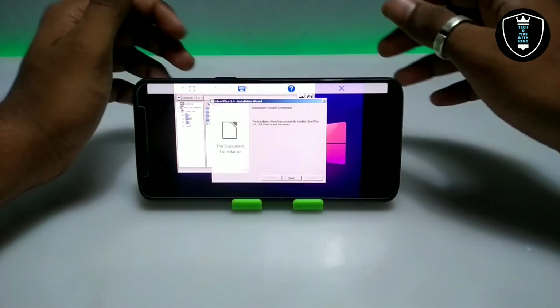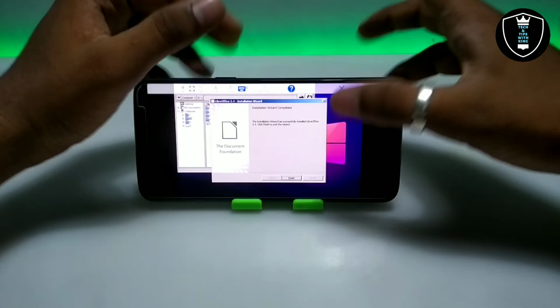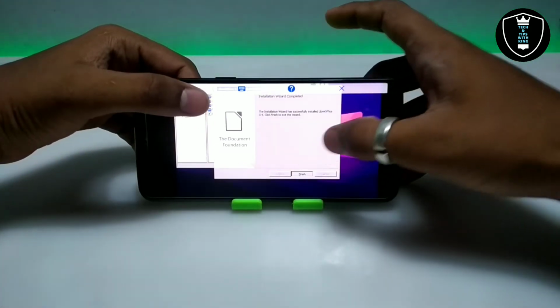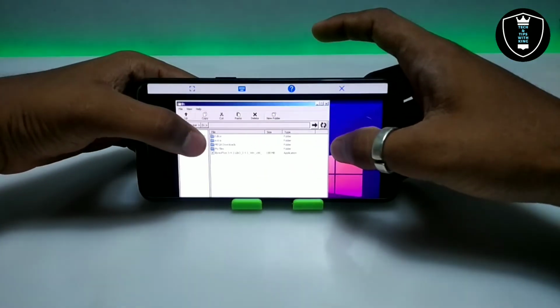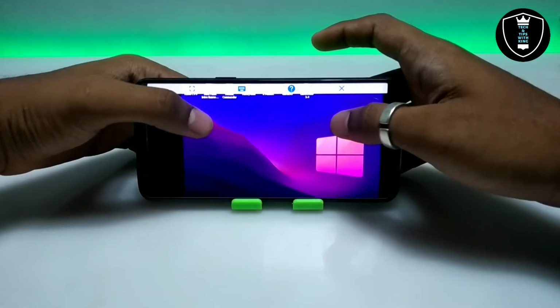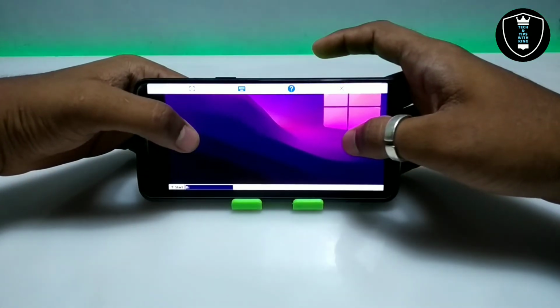As you can see in this screen, the installation process has been successfully completed and it's installed. So let me just click to finish. LibreOffice has been successfully installed in my Android phone using the Exagear Windows Emulator application.